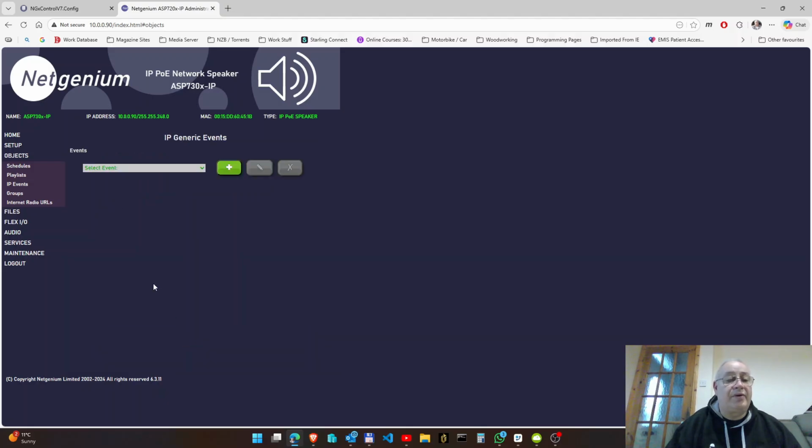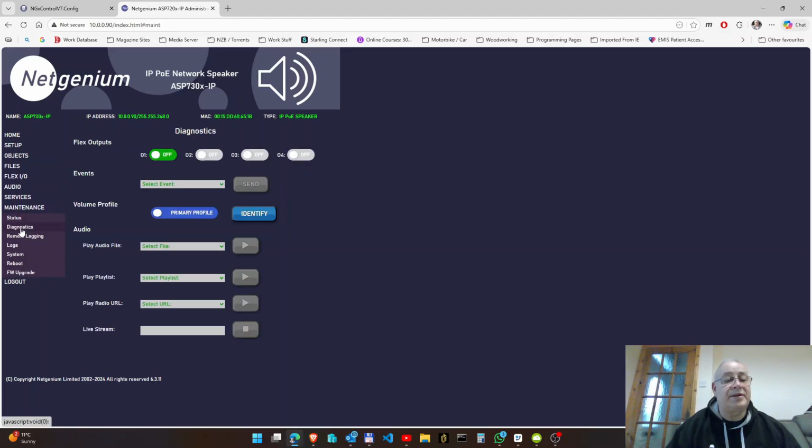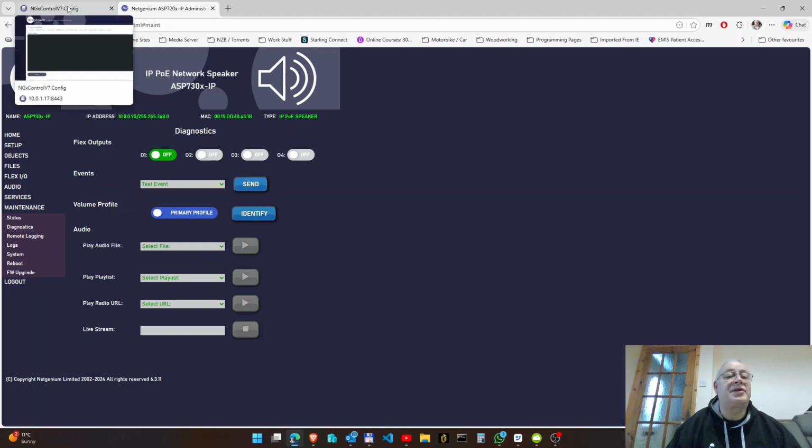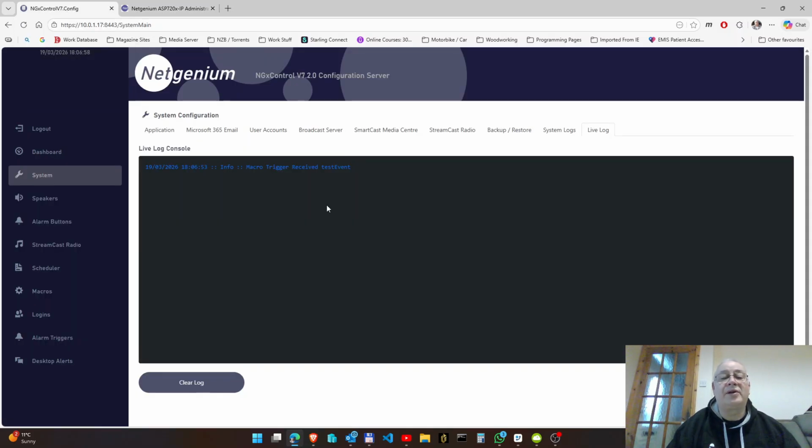Now we have a live log running, and what we can do for now is just check that that is actually working. So if we go down to maintenance, diagnostics, we should be able to find that test event. And if I send it and head over to the server where we've left it on the live log, you'll see that we've received that test event macro. So this text here is case sensitive.